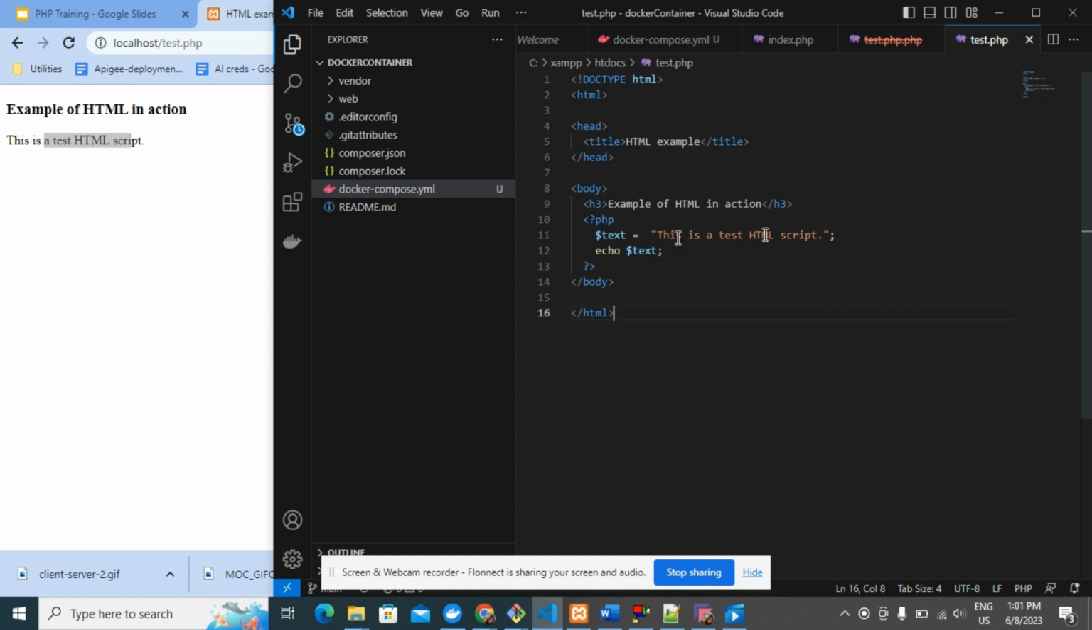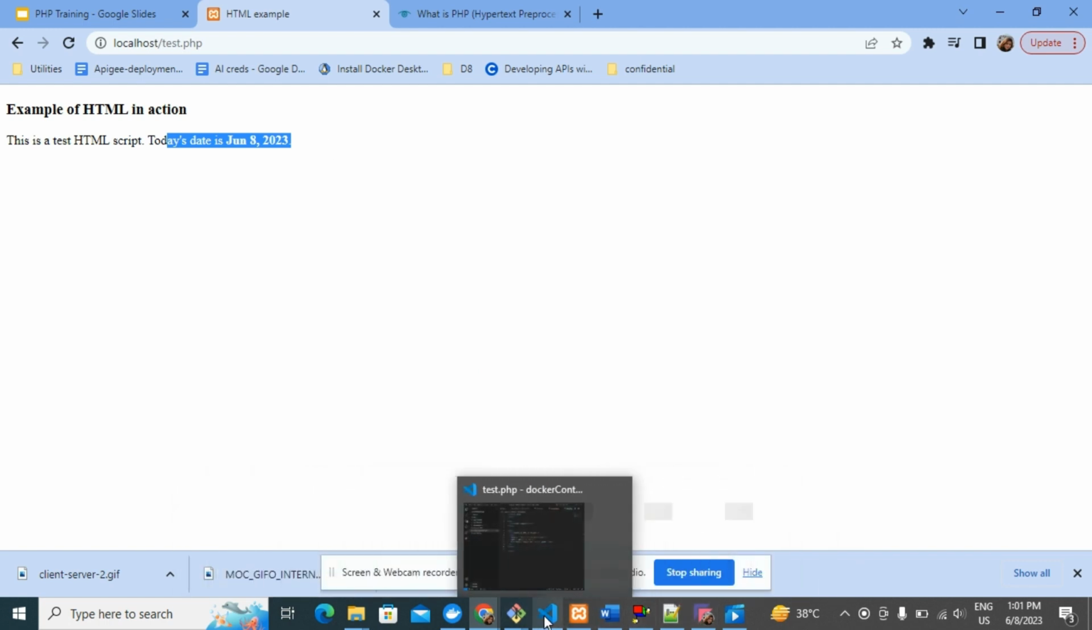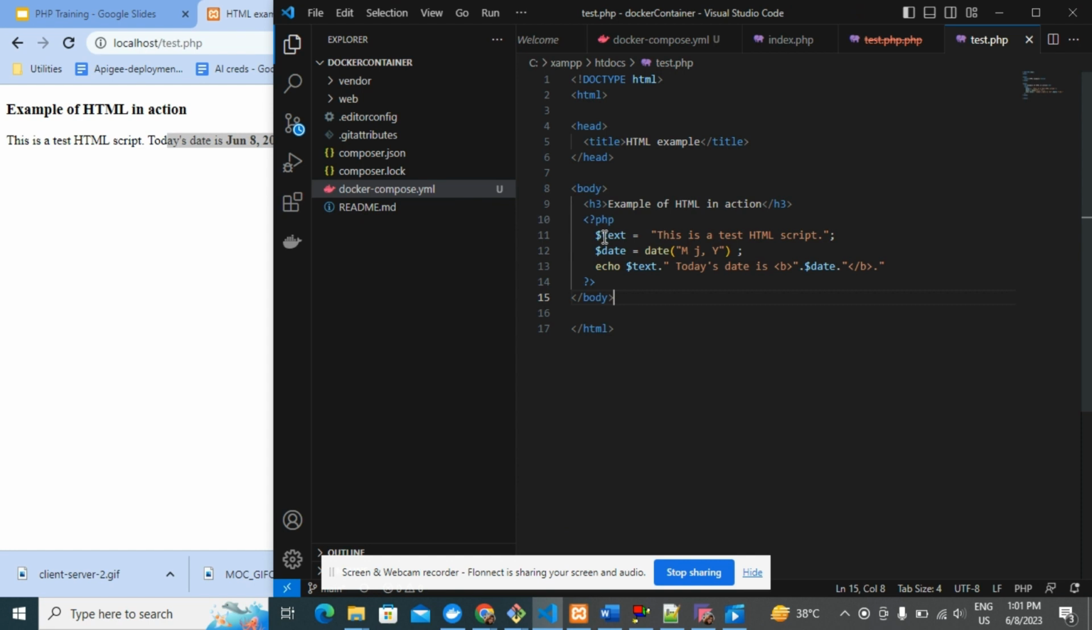Now I'm doing Control Z to make the example clearer with this date function. I'm just saving it, and now you can check the difference. Today's date is June 8, 2023. We have just used the date function and we have learned what exactly a variable is. In the next video, I will tell you more about variables and functions in PHP.